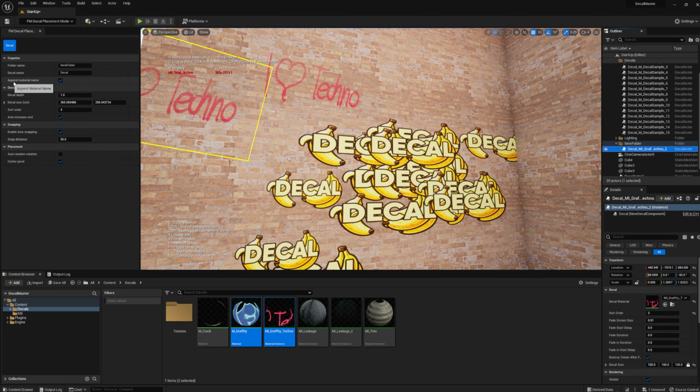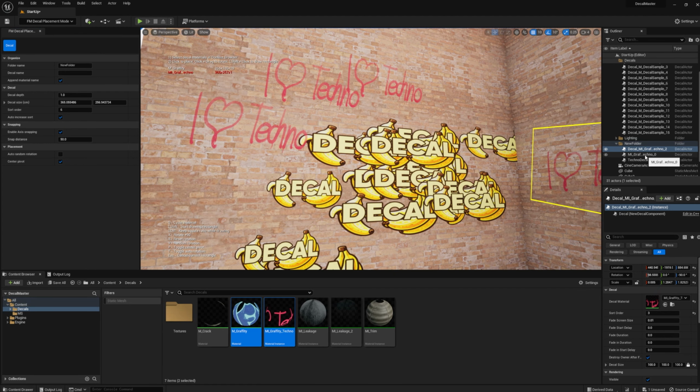So you can turn off material naming if you want, so it doesn't reflect the material name. So you can just set a decal name. Let's say, I don't know, Techno Decal. And if I place this one, you can see it got Techno Decal _0. If you don't want to set a decal name, but you set the material name, then it will be MI graffiti something techno, so the shortened name _2.